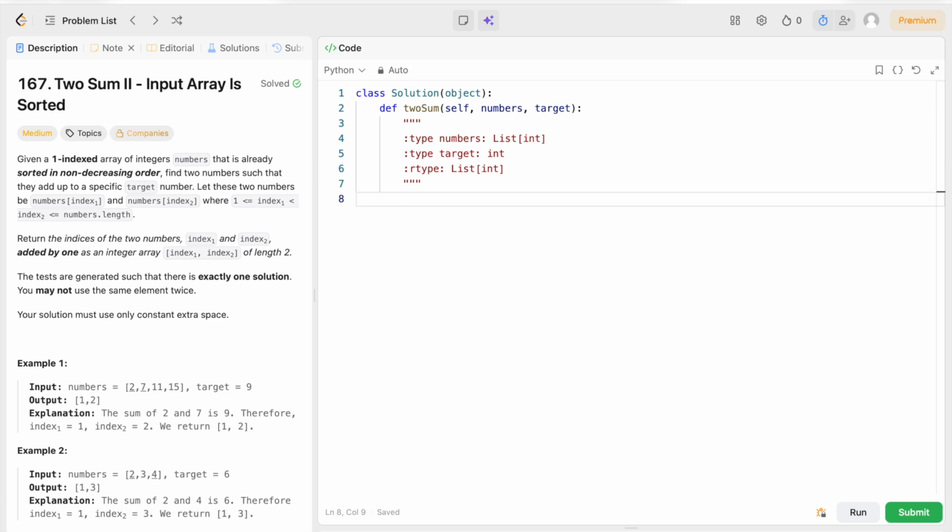Let's restate the problem clearly before writing any code. We are given a sorted array of numbers in non-decreasing order and a target value. We need to find two different numbers whose sum is equal to the target. Instead of returning the values, we return their one-based indices. It is guaranteed that exactly one valid answer exists.